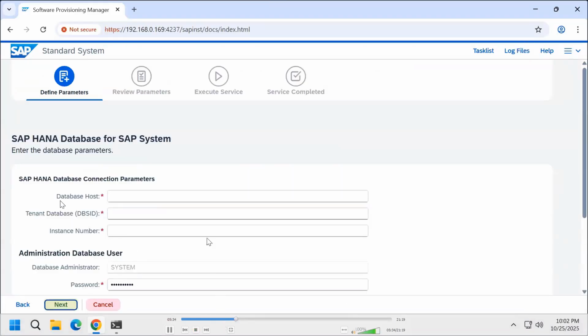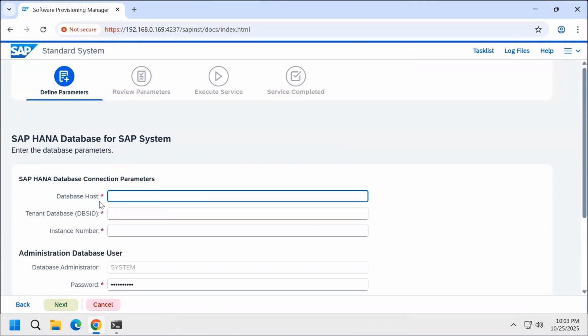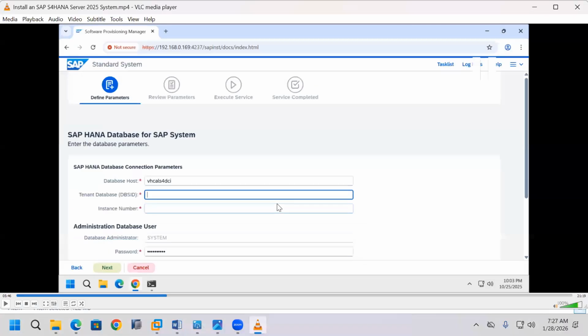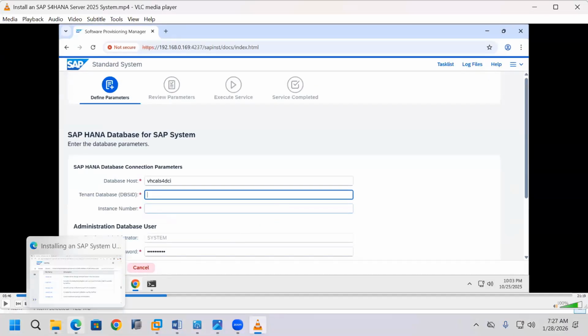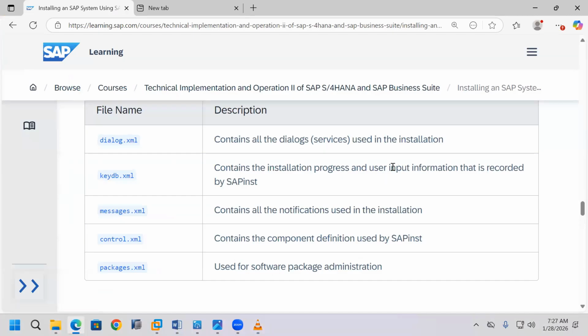Now here they are asking for details. They are asking for the database host, and here I'm typing the database host name. When installing, whatever information they ask for and I provide is called user input information.